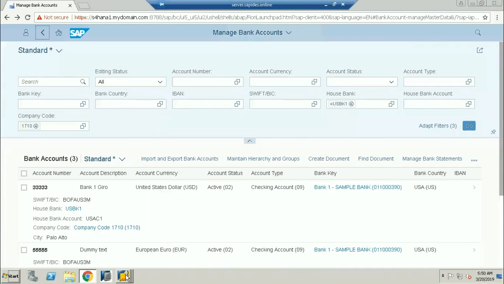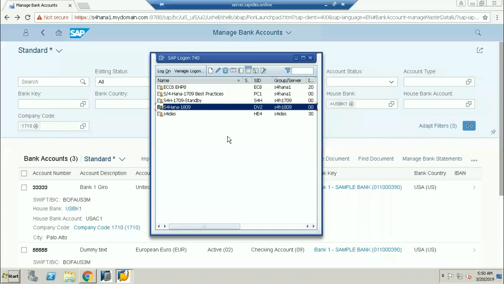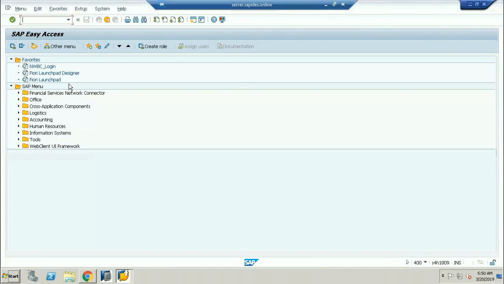Now, if I want to go to the 1809, this is the 1809 server, the latest one. Now I'll give the user ID. Now I'll go to the Fiori Launchpad. Okay, this is the Fiori Launchpad. But before that, first of all, I'll go to the same transaction code FI12_HBank.